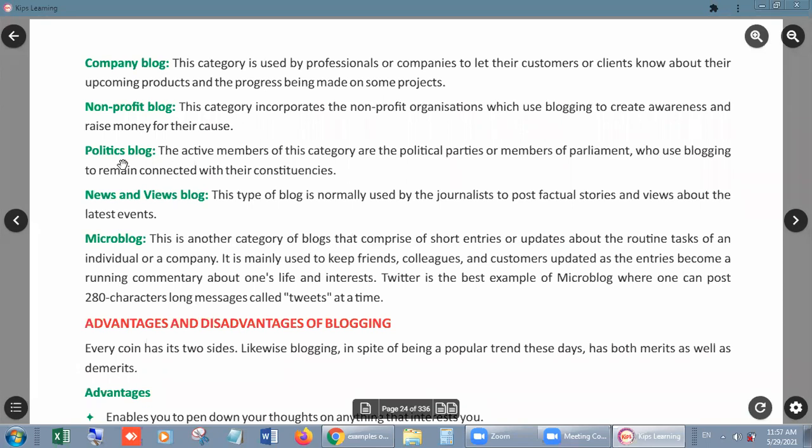Next is politics blogs. As the name suggests, in this kind of blog we can write about politics, we can share our thoughts, ideas or views on politics. News and views blogs, we all know about the name, right? We can write some information on the news and views blogs.